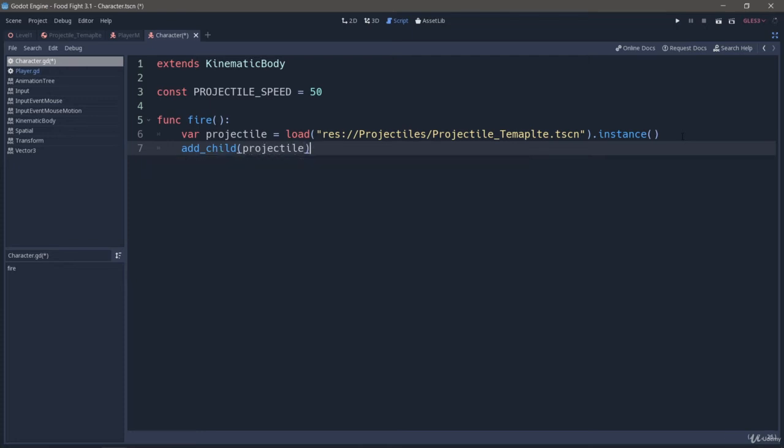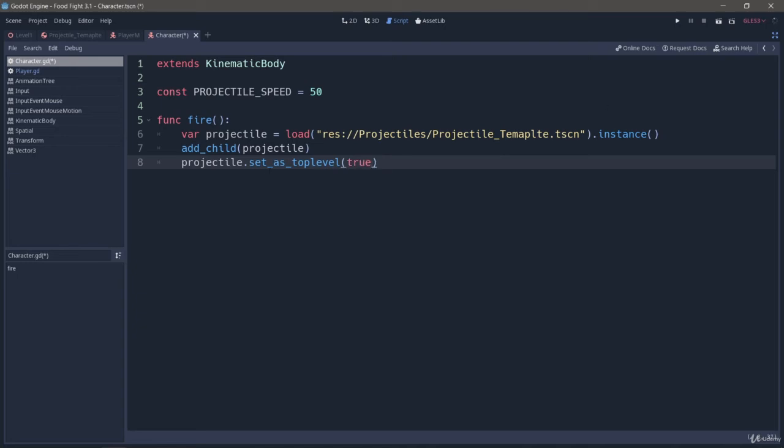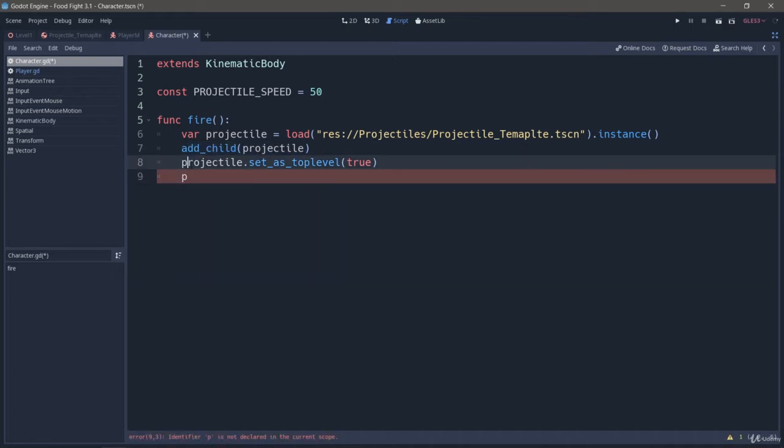But that means that whatever the player moves, the projectile will move in relation to that. So if I fire and then move left, the projectile will go forward and left with my character. So I need to make it not do that. To make that work, I can use a function called set as top level and use true. Set as top level just means put this at the top of the scene tree and don't move it in relation to its parent. That's all it's doing. It's important, by the way, that I'm adding this to the scene before I set it as top level, otherwise it's going to go weird.